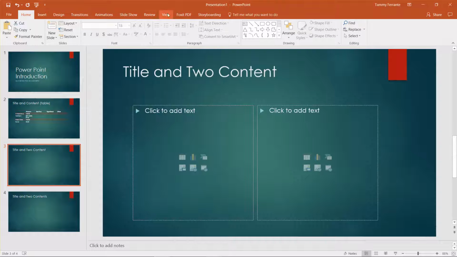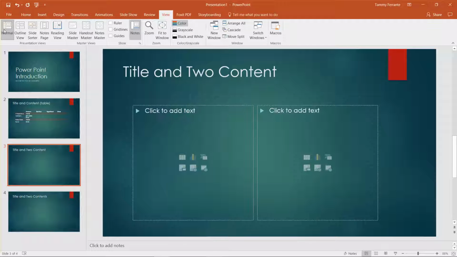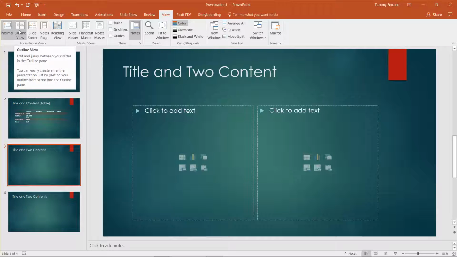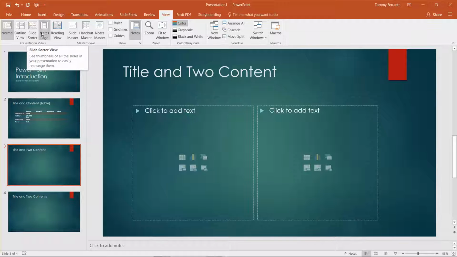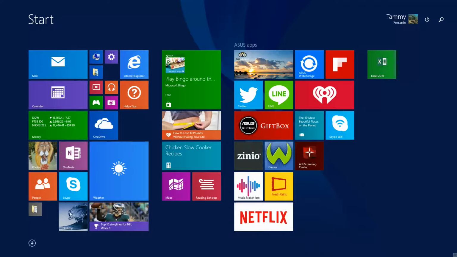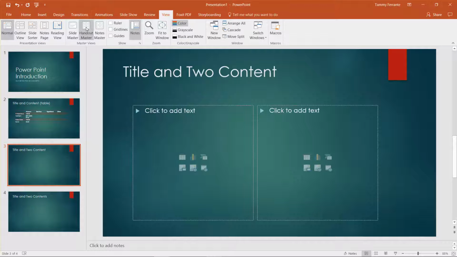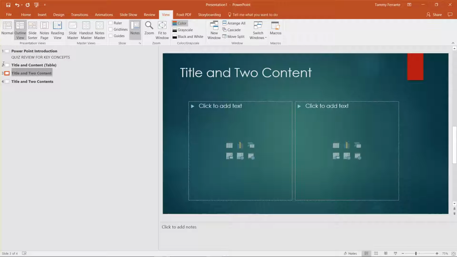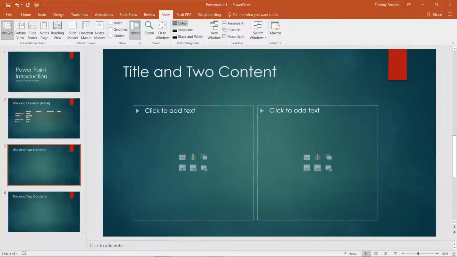Okay, the other views. I can go into View. Right now I'm in normal view. I can also go into outline view, slide sorter, notes page, reading, handout master, and notes master. So if I go into my outline view, you see I have my title and content. Here's my title. Let me go back into normal for just a minute.